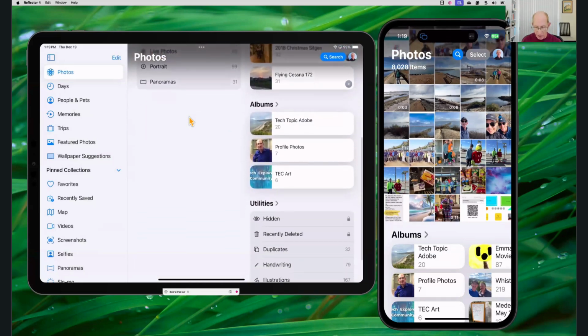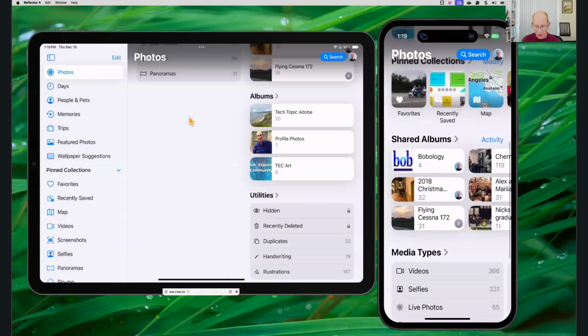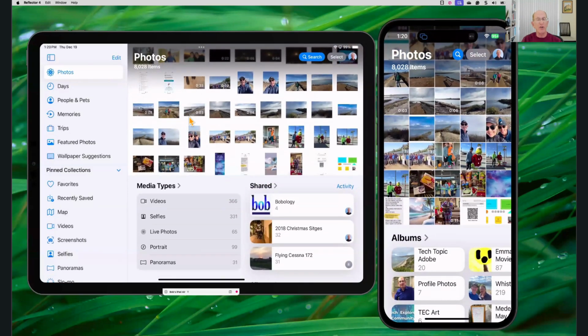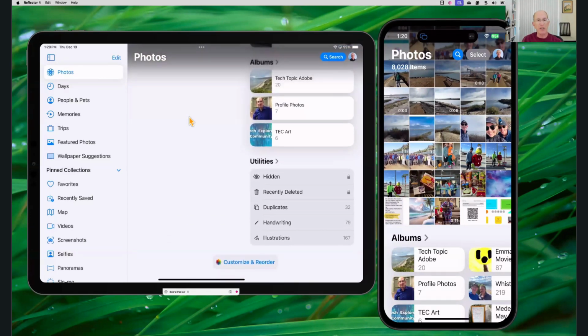But it's because I left something on my iPhone. My iPhone layout is a little bit different than my iPad layout because you can customize the collections for each device independently. So if you have two iPads and an iPhone, you can customize your layout for each one. But remember, just swipe all the way to the bottom to do customize and reorder, and that will give you the ability to organize them in any way.